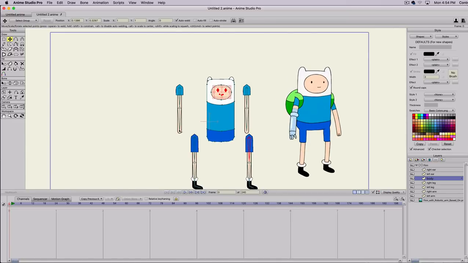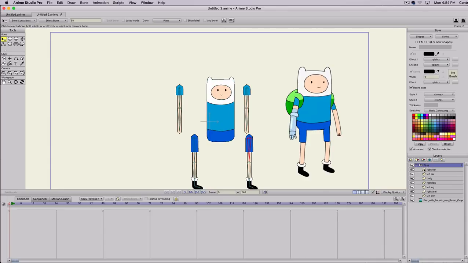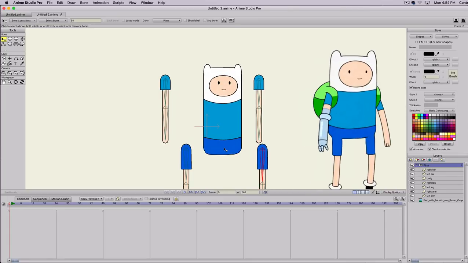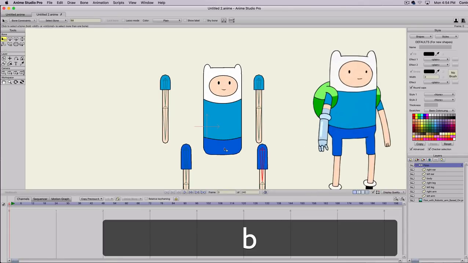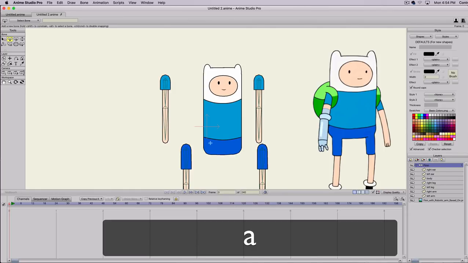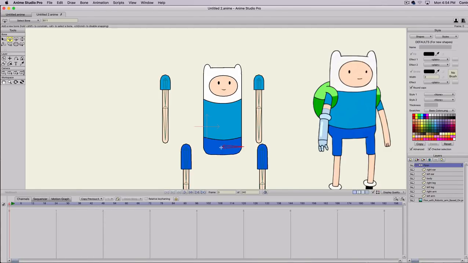Actually, let's put bones in his body. So we'll click on the bone layer. We'll create a waist bone. I'll hit A, actually B, and so we don't have this parented. Let's go ahead and make sure no bones are selected, then hit A. We'll drag a bone here for his waist. And we do want to connect the next one, so we don't need to click off. We'll just drag one here.